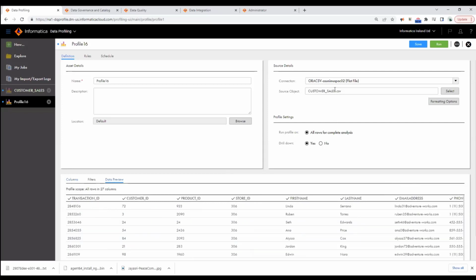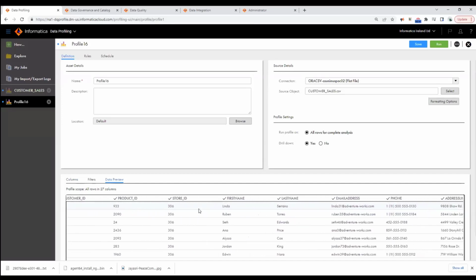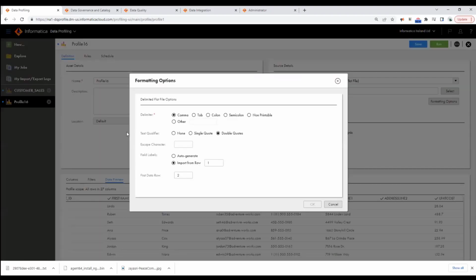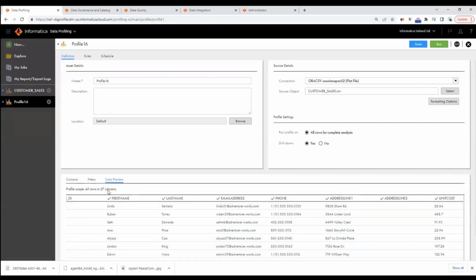Once you decide on the object, you'll also be able to see a preview of the first 10 rows of the data, so that you know what data you're actually working on and can see the format of the data. Is it in an acceptable condition or not? Otherwise, you can go and format your data, or you can change the data set itself in case you're not looking at the correct data set.